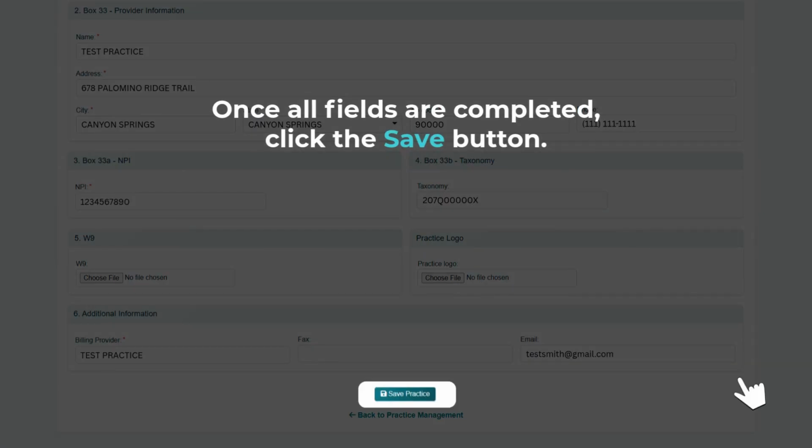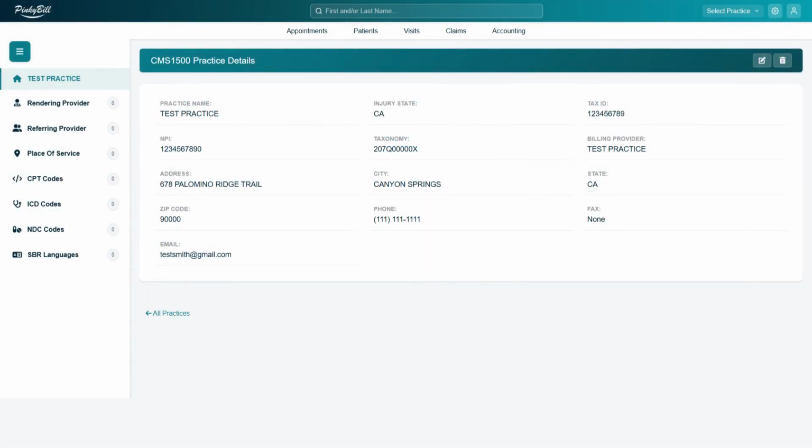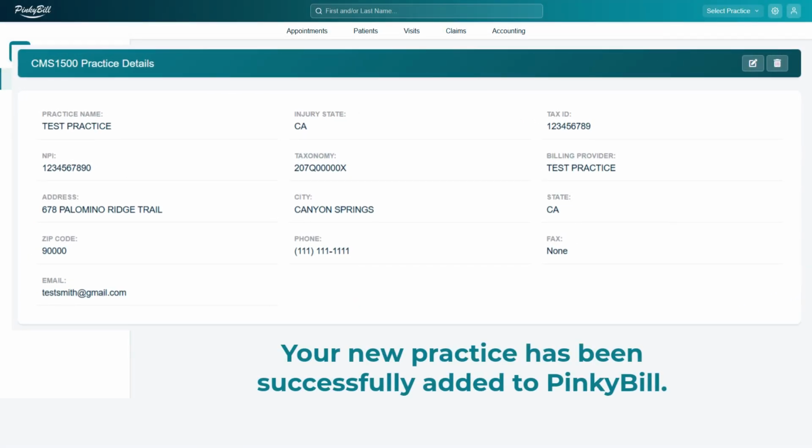Once all fields are completed, click the Save button. Your new practice has been successfully added to PinkyBill.